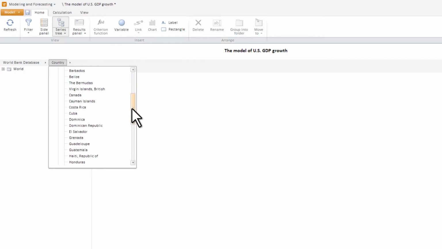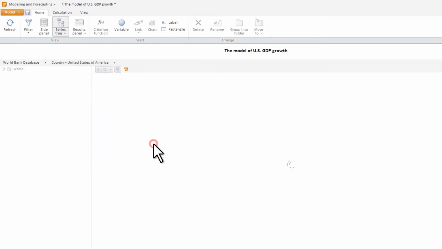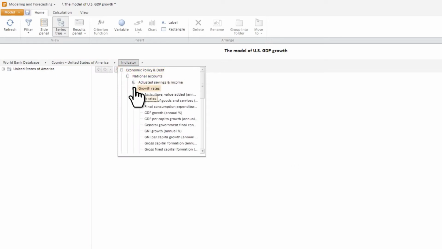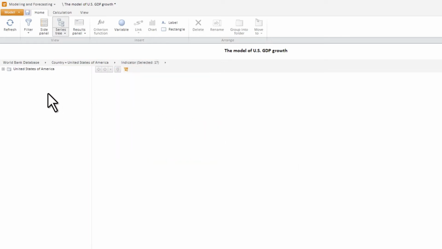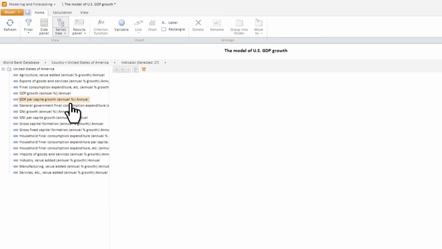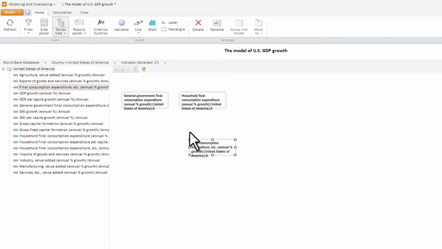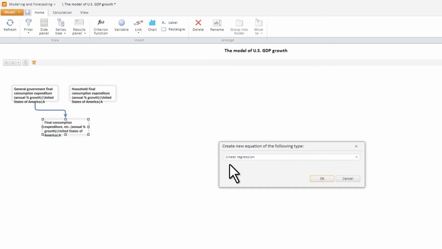Using the navigation bar, define the structure of the indicator tree and visualize only the series of our current interest. Drag and drop the growth rates of U.S. private consumption to the workspace. With that, a separate variable will be created for every indicator. You can add variables to various equations.